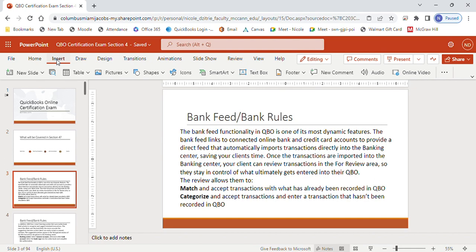Once the transactions are imported into the banking center, your client can review transactions in the For Review area so they stay in control of what ultimately gets entered into their QBO. The review allows them to match and accept transactions with what has already been recorded in QBO, and then categorize and accept transactions and enter a transaction that hasn't been recorded in QBO.